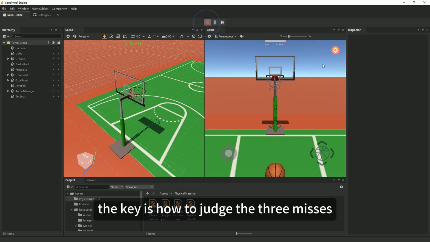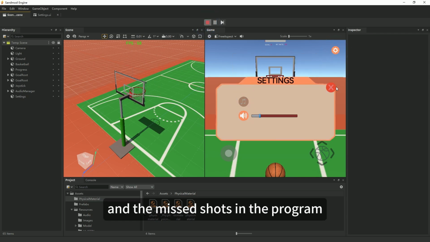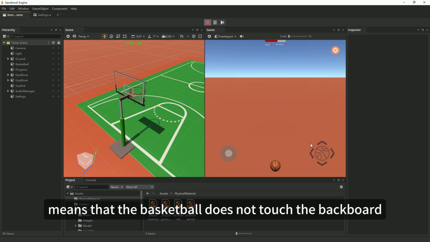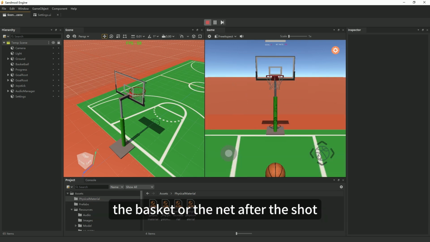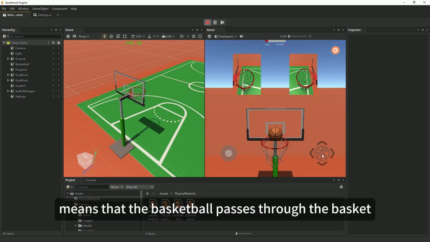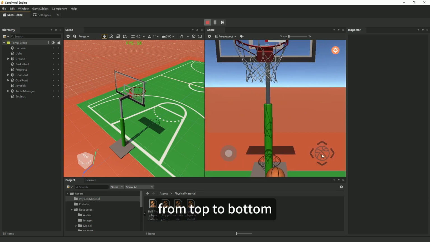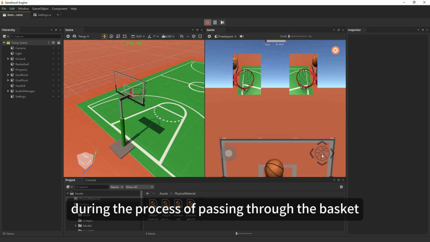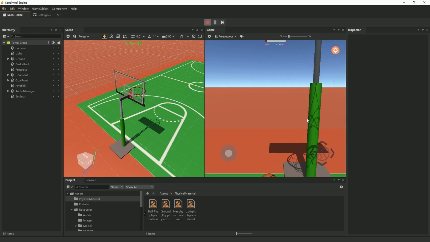The key is how to judge the three-pointer miss and the hollow ball in the program. A three-pointer miss means that the basketball does not touch the backboard, the basket, or the net after the shot. A hollow ball means that the basketball passes through the basket from top to bottom, and at most only collides with the net during the process of passing through the basket. What to do?